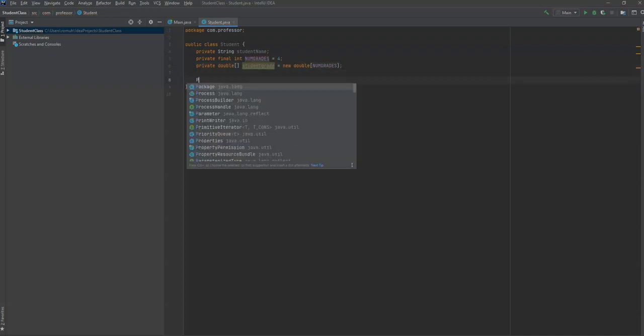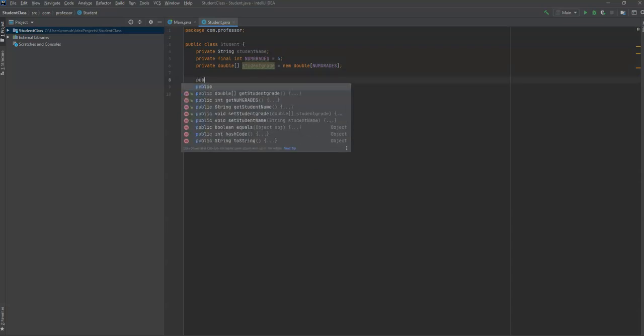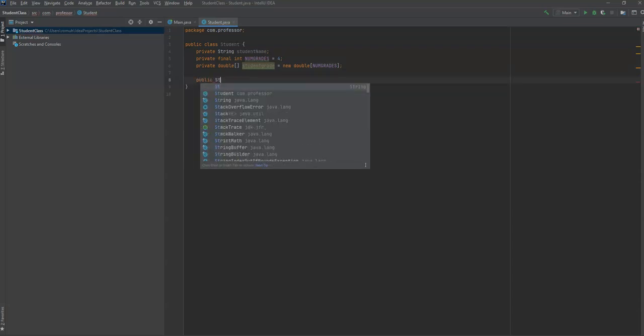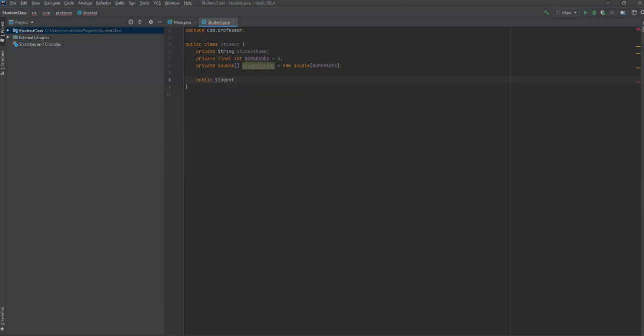and we'll set up the constructor. We'll obviously name it after the class, and the constructor will accept arguments. So it'll accept the string name and an array, a double array, and we'll again not be creative and use the name array. And we'll set not student grade, but student name equal to the name that's passed.